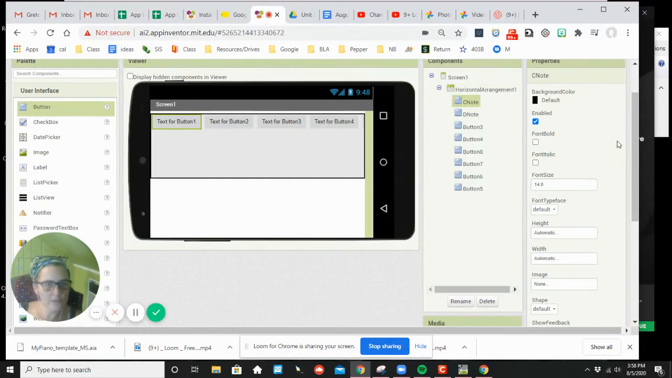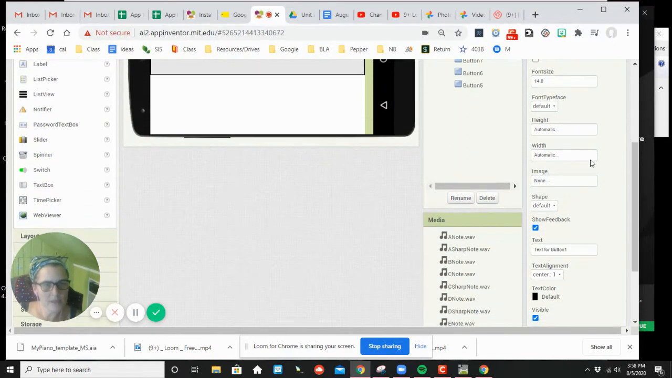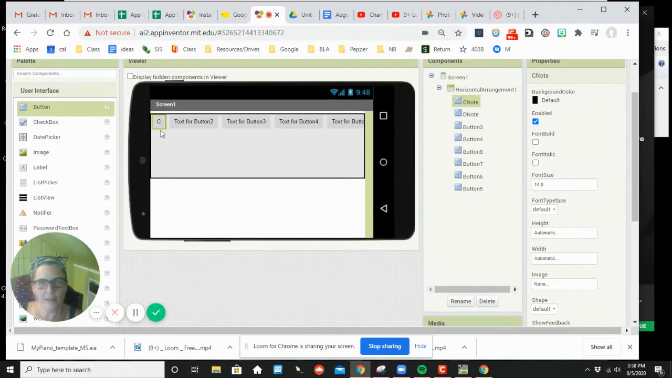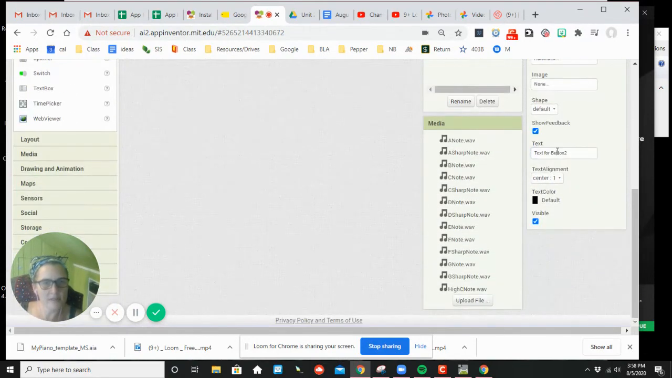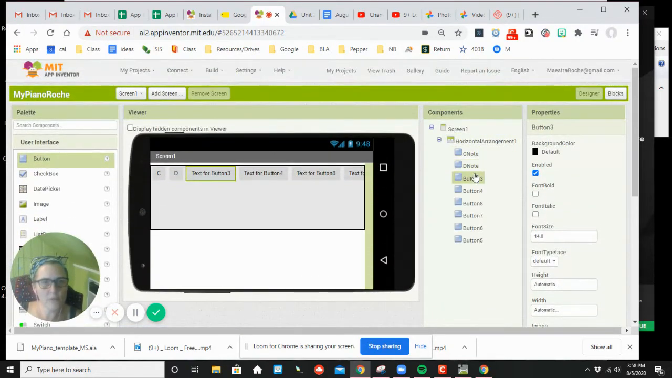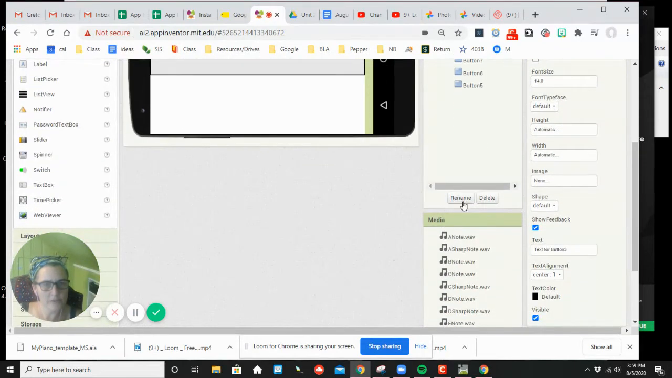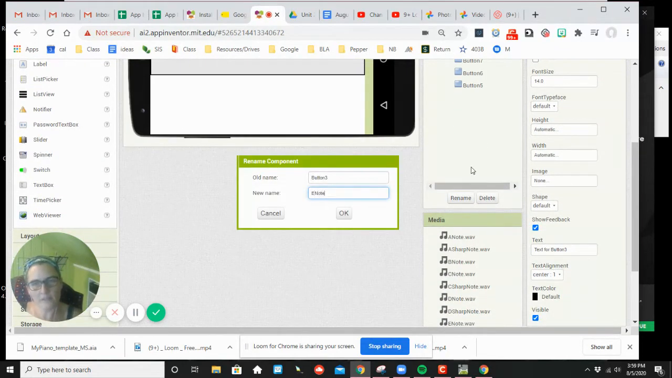And if you want to get a 2-for-1 in, you can be changing the text at the same time. So I can change the text here, and it'll appear that way here. For the D, I'm going to make that a D. For the next note, I'm going to change it to E note.